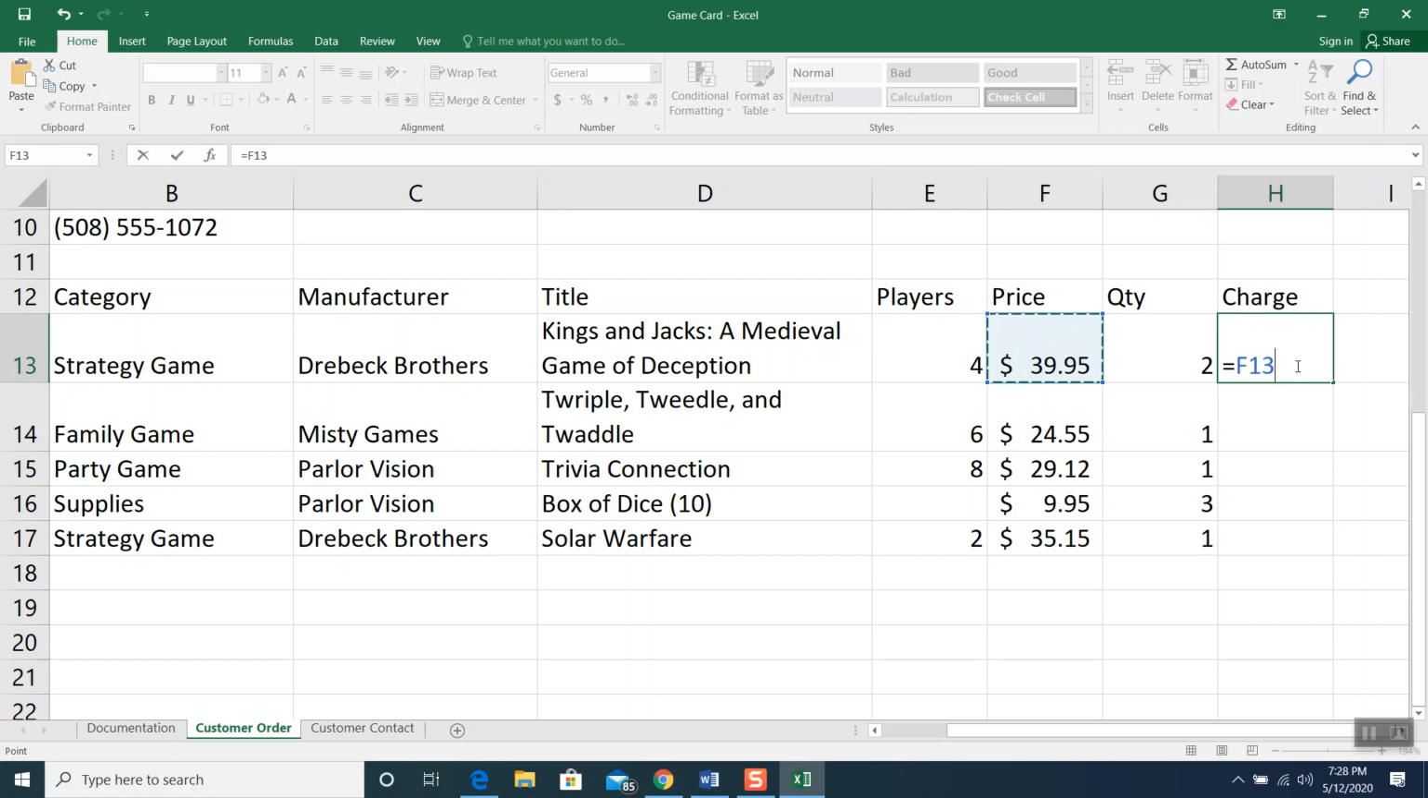What formula do we want to use? We want to use multiply. What is multiply? It's on key number 8. So I put multiply. What is the other cell address? The other cell address is G13. So I click on G13, press enter. That will give me the total of the two games, which is 79.90.